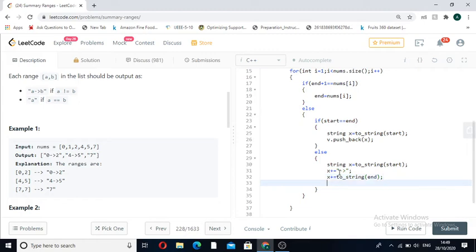Now we have to simply push back this string into our answer vector, that is v. So we will push back x. Now the if and else conditions are over. So we were at nums[i], and we have already formed this range and appended it into our vector. But now we have to update the start and end position also.